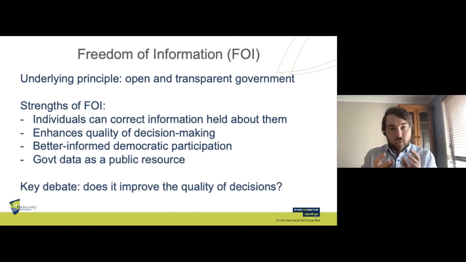But for now, it's worth keeping in mind that the underlying principle of the Act is a push towards or a lean in favour of openness and transparency rather than hiding processes and hiding decision making.